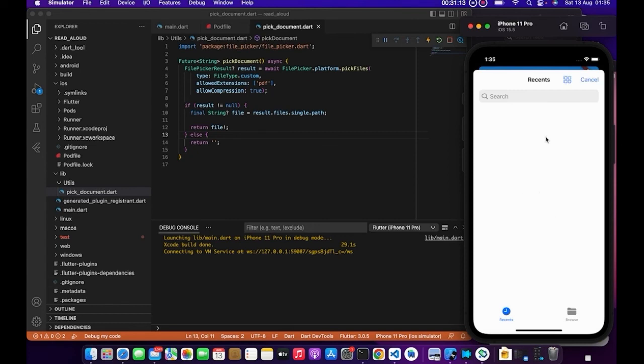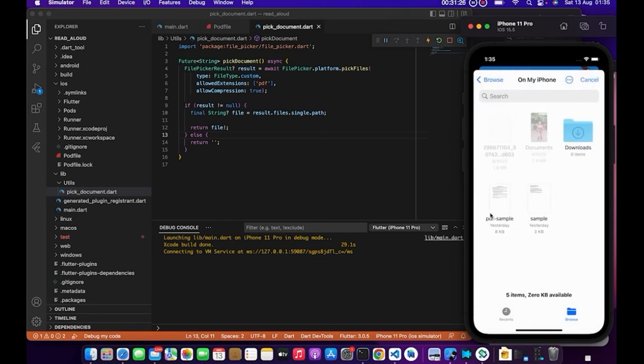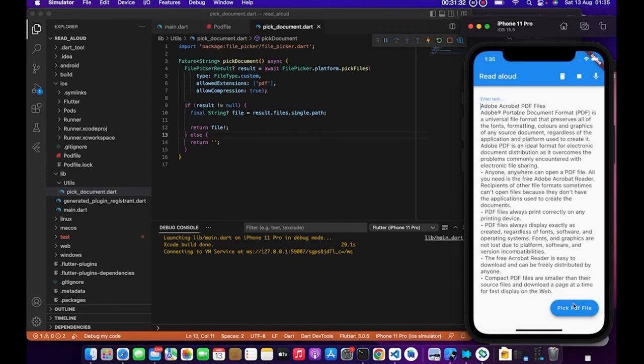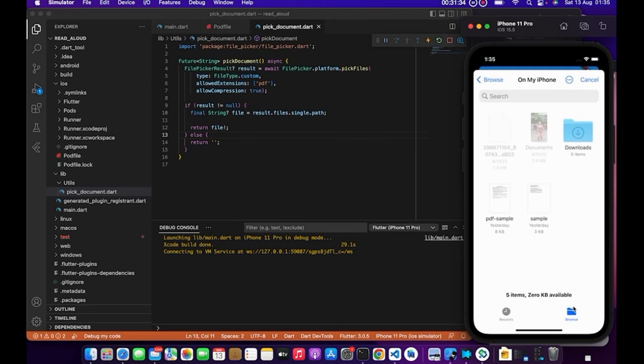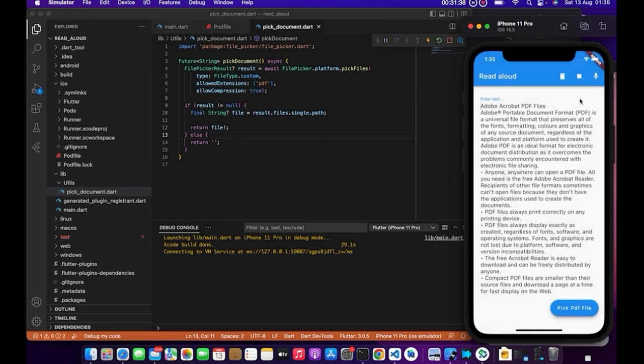I think I already have a PDF document here. This is not working, so I will go through browse, and let's go back, and I'll go to On My iPhone. So I'm going to pick one file here. Let's pick this one. Yeah, awesome. So let's play it now. Okay, go back, sorry. What did I do? Okay, so let's play it now to see this in action.